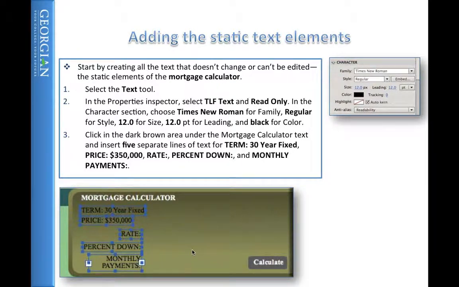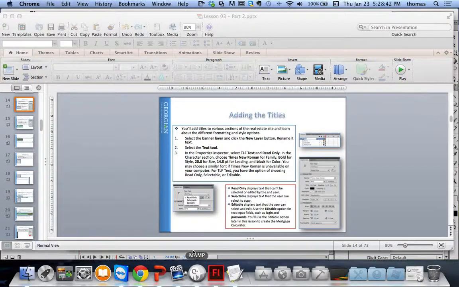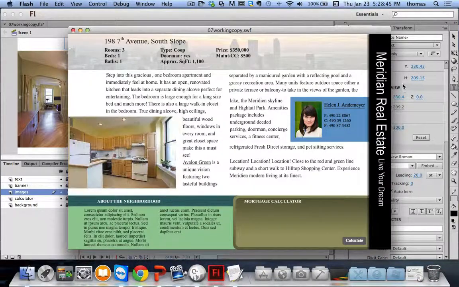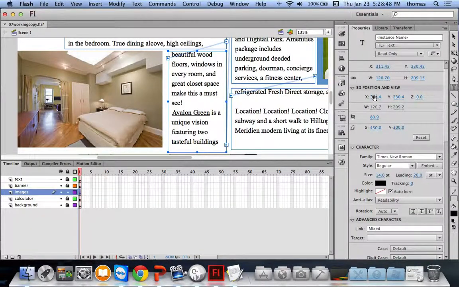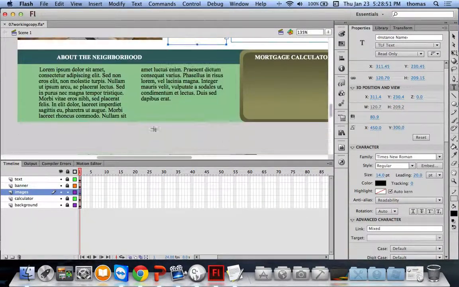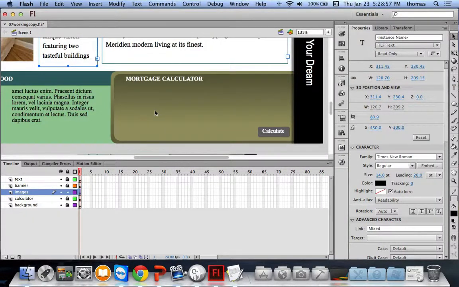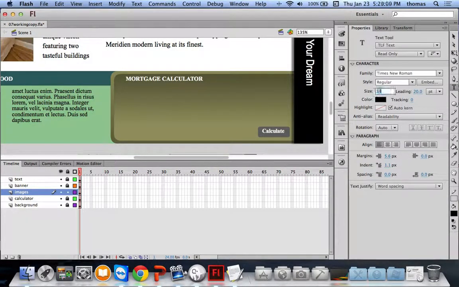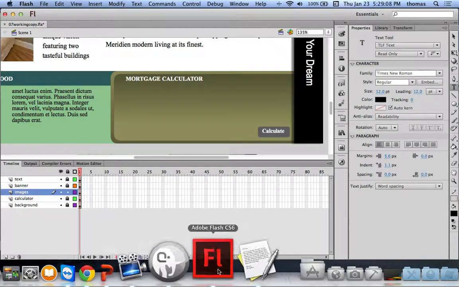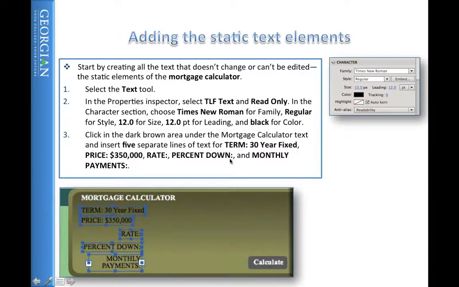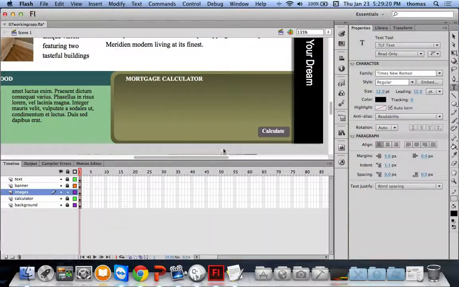Okay, so we're going to add in some more text. It's going to be Times New Roman 12 and 12, black and regular. All right, so we're going to go back to Flash. Kill this movie for now. And we are going to put it inside the mortgage calculator area right here. So I'm going to click this, 12 and 12, Times New Roman, black and regular. And we're going to add in some text: term 30-year fixed, price 350,000. So let's do that.